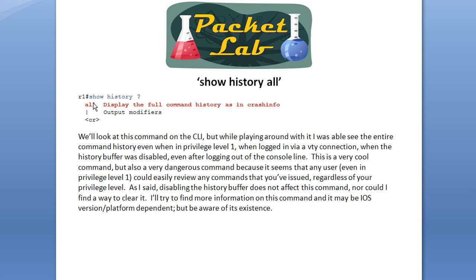Okay, you can see here show history, then utilizing iOS help, all. It says display the full command history as in crash info. So crash info is something that Cisco generally collects when your router goes kaput, and they'll put that into a parser, look through it, and it has a ton of information in there. This might be something that's not supposed to be in iOS. It's a debug command that shouldn't be there. I don't know. Again, I looked fairly closely for documentation of this command. I did not see anything.